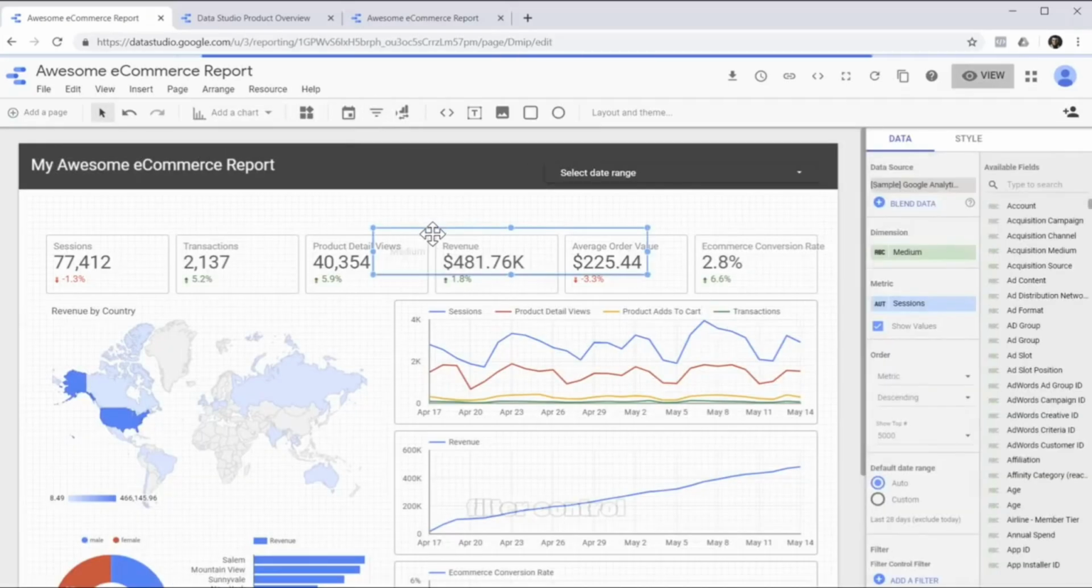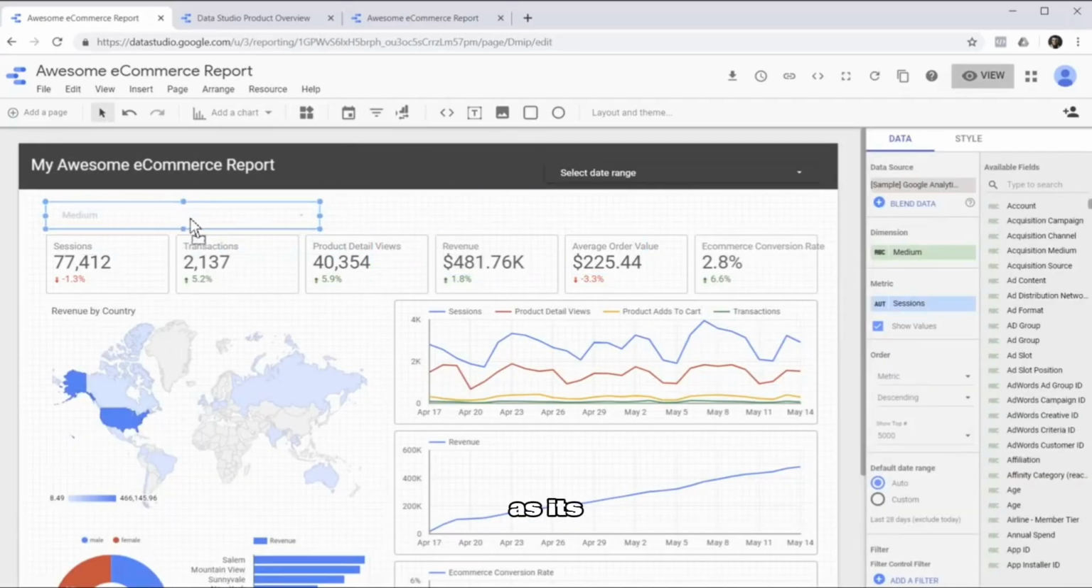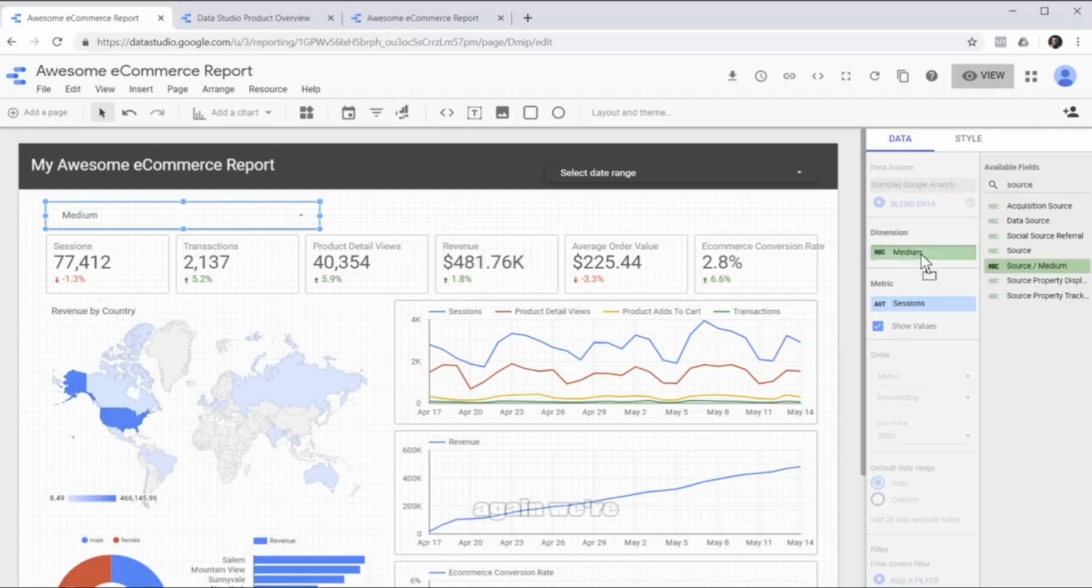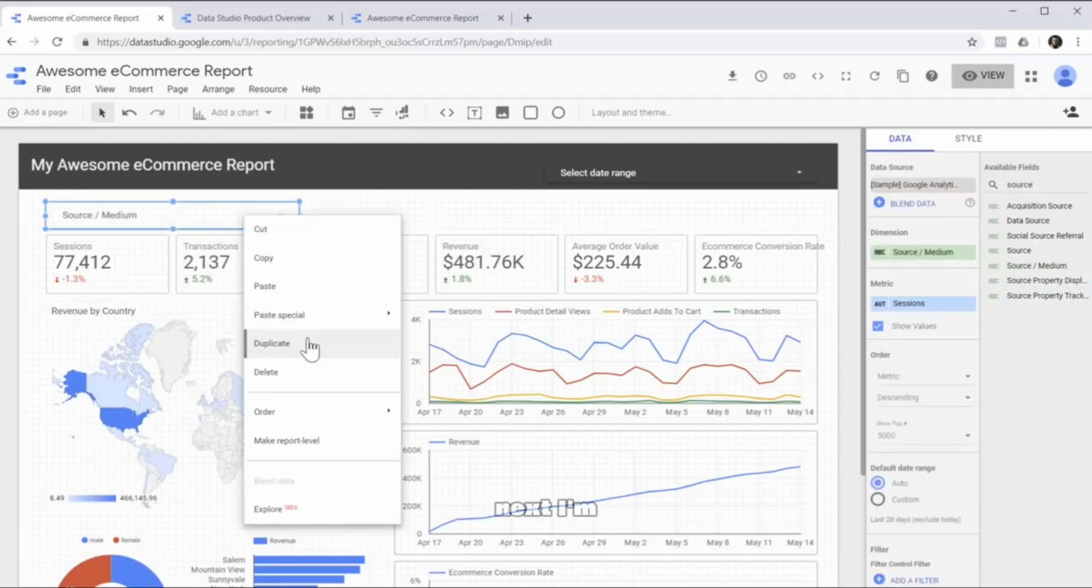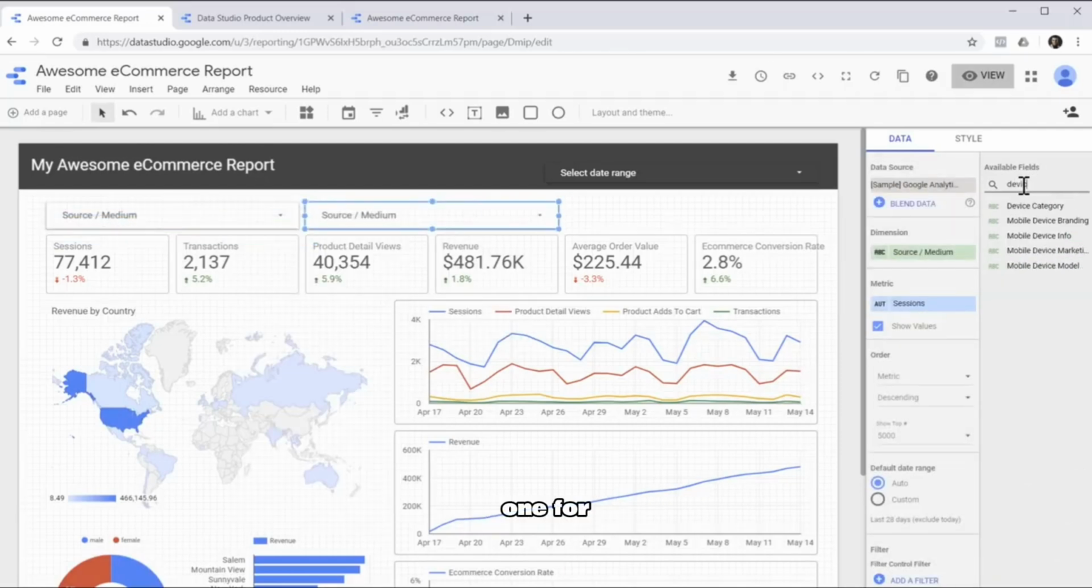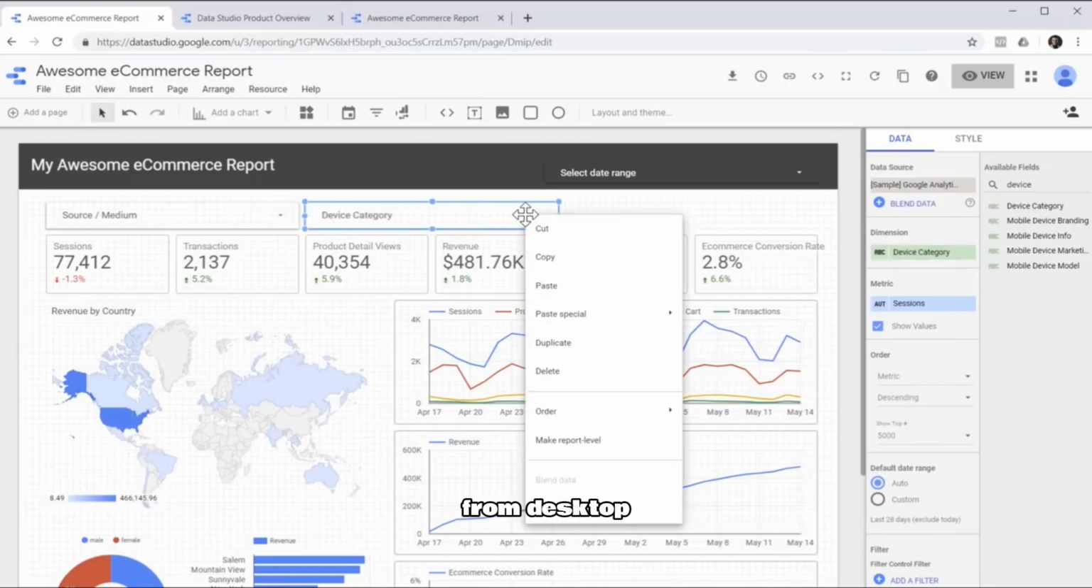This is done by adding a filter control to the report. By default, it's set to medium as its dimension, but we're going to change it to source medium. Again, we're simply dragging and dropping. Next, I'm going to duplicate this, create another one for the device category, which basically means desktop, mobile, or tablet, and allows them to look at traffic only from desktop devices, or tablets, or mobiles.